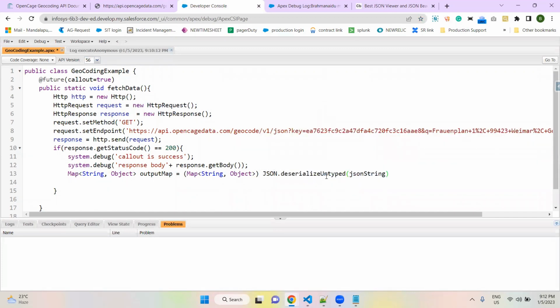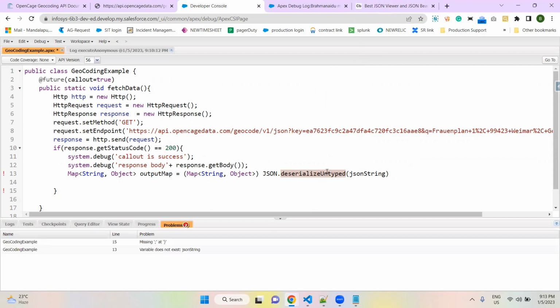Straight untyped. I'm using untyped here because I'm not going to deal with other classes. I'm going with this one. Okay, so I'll be just putting JSON response.getBody here.